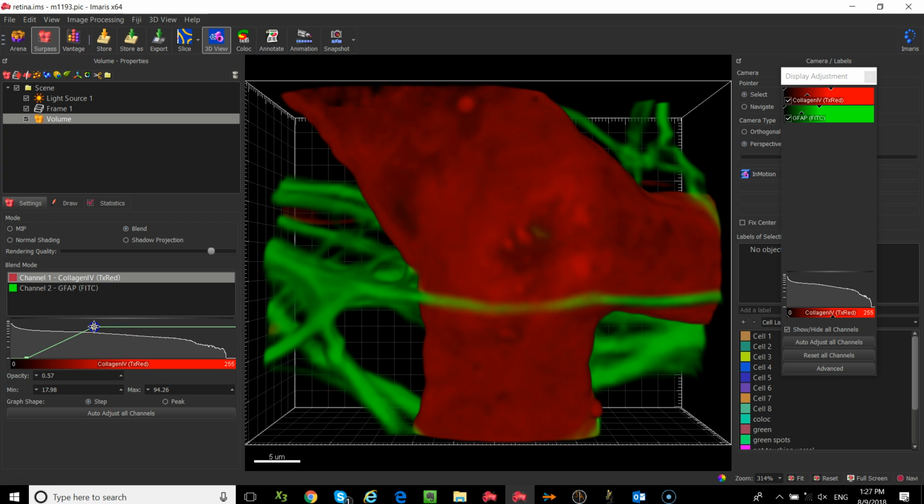Okay? Now, these controls over here for opacity are separate from the display over here. So if it looks dark, you can use your display adjustment to bring up the brightness. Okay? So you can use the display adjustment palette as well as your blend controls together to optimize how you visualize the data.